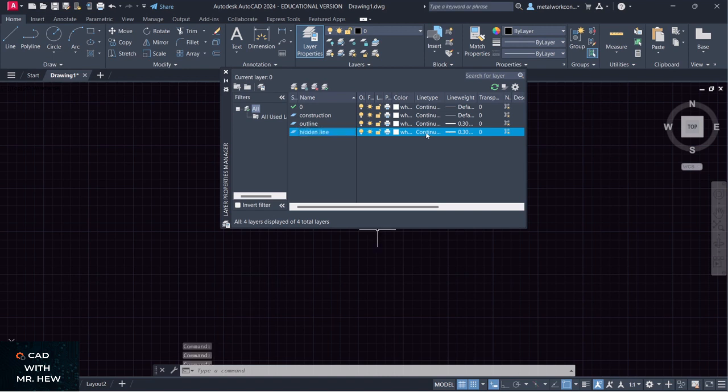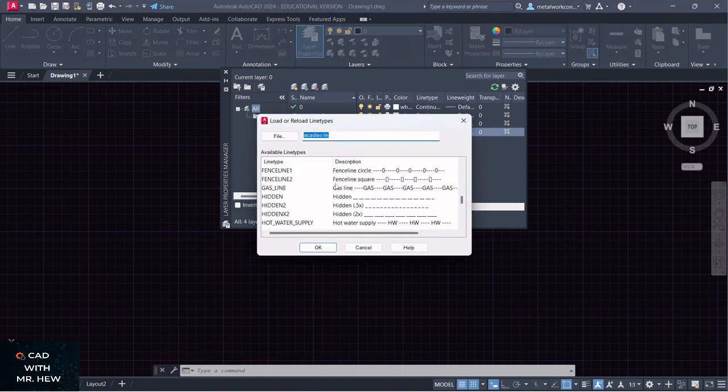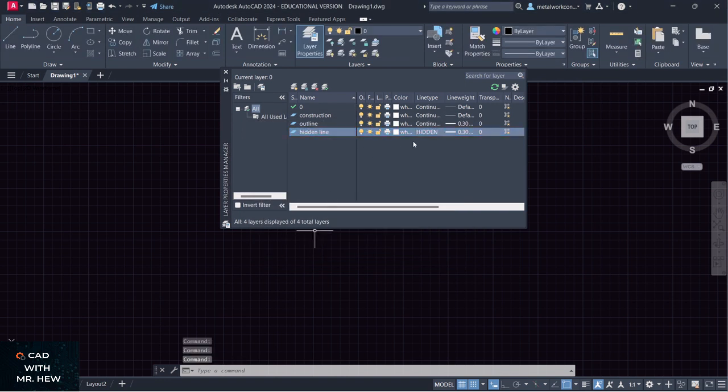Now the line type, I have to load a hidden detail line. I'm going to load this one for today's video. I'm going to press OK. All right. Then we have to select it. All right. So imagine this.